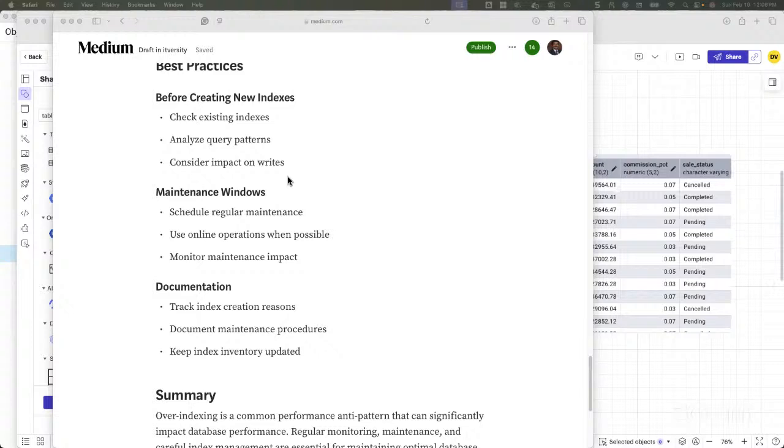Okay. And you have to consider the impact on writes when you take care of indexes on the tables. Maintenance windows are typically taken care of by DBAs. You don't need to worry too much about it.